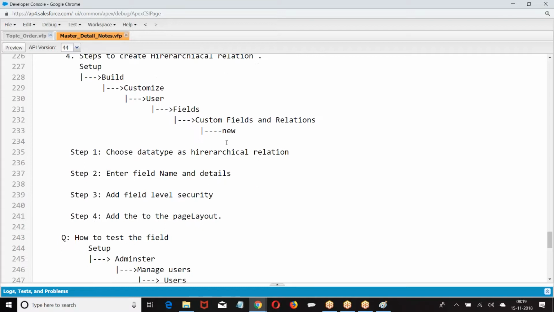So how many relations do we have now? Master detail, lookup, junction, hierarchical. Now, a very important point. I hope everyone is good. Listen carefully.